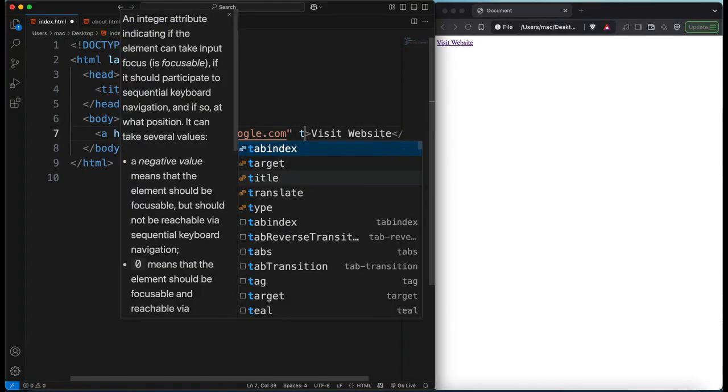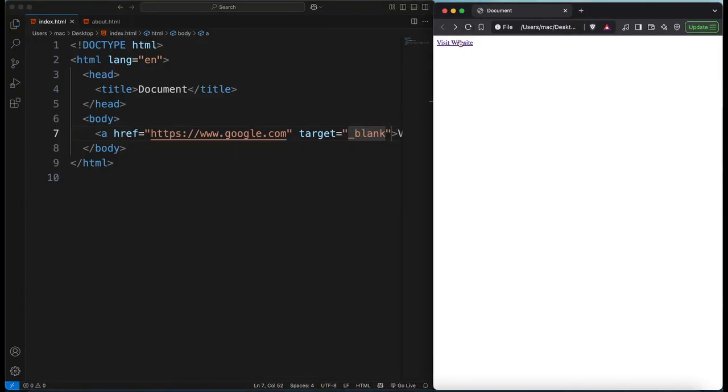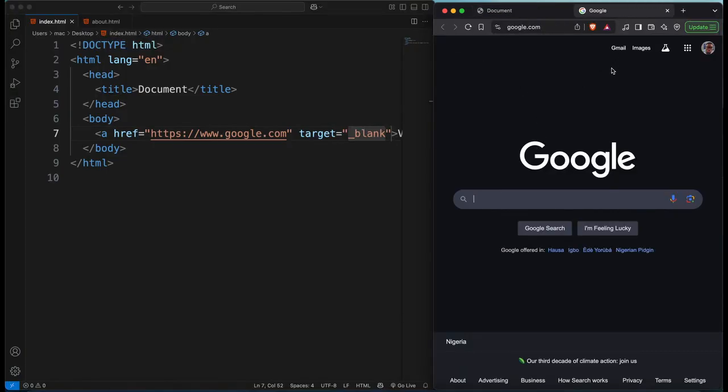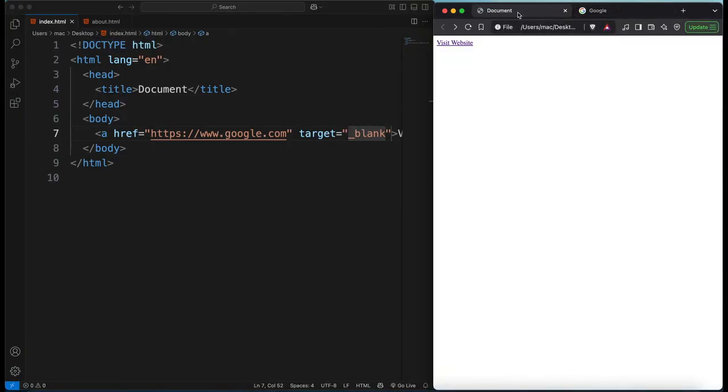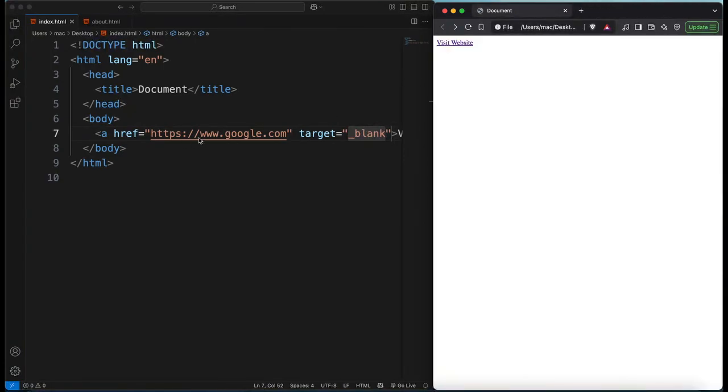So I'll specify a target. I have blank. So let's test it again. I'll refresh and click. It's taking me to a new tab instead of using the same tab to open google.com. You can put any link that you wish. You can put any link of your choice.